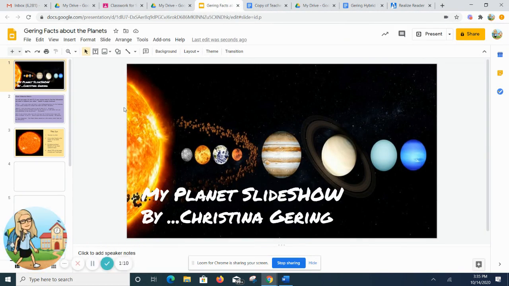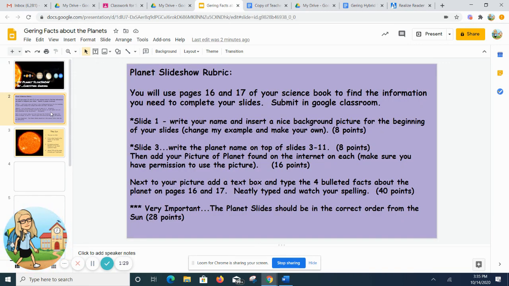Everyone's going to get assigned a copy of this slideshow. It says Gehring Facts About Planets. Don't worry about that. If you want to change it to your last name, you're more than welcome to, because I'll make a copy of this for everybody. Here are the directions. I might flip-flop these, but you're going to start with this first slide.